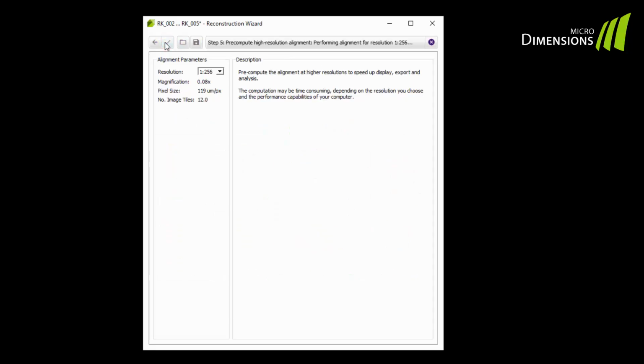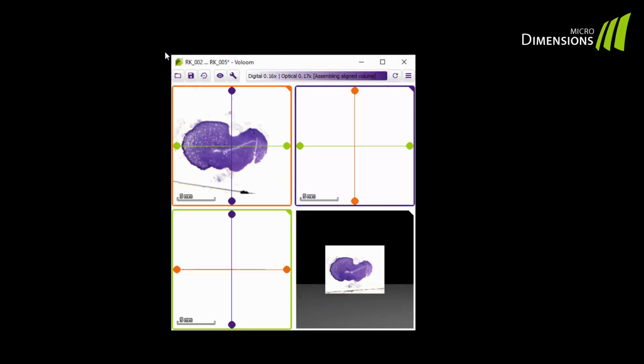This is the 5th and last step of the reconstruction, where the alignment can be pre-computed at higher resolutions to speed up display, export, and analysis. Click on the checkmark button to accept the reconstruction and exit the wizard. Now the 4-view interface opens and you can see your reconstruction results.